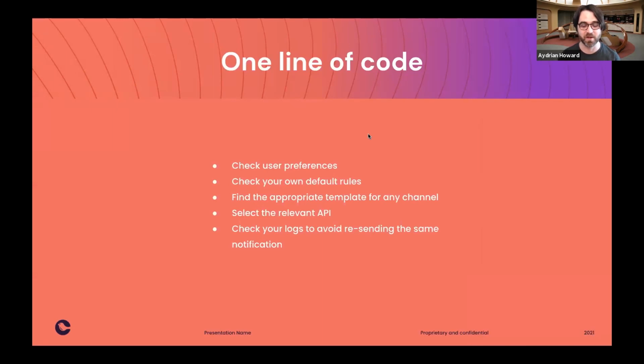Right, so we don't have to learn how to use the different APIs. And then what's even better is you don't have to program how those different APIs are going to interact with each other. So Courier is going to take care of all of that for you.